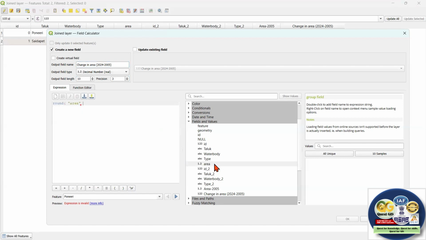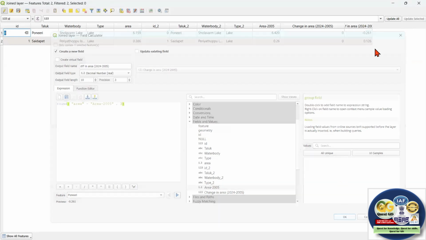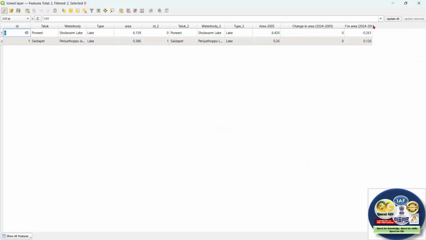Now again, type the formula. Area in 2024 minus area in 2005. And let's round it off to 3 decimal places. Close the bracket and click on OK. Difference in area. Yeah. So we have got our results. So just change the name of the field.